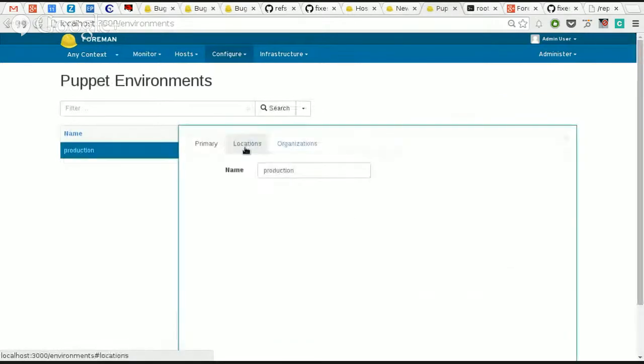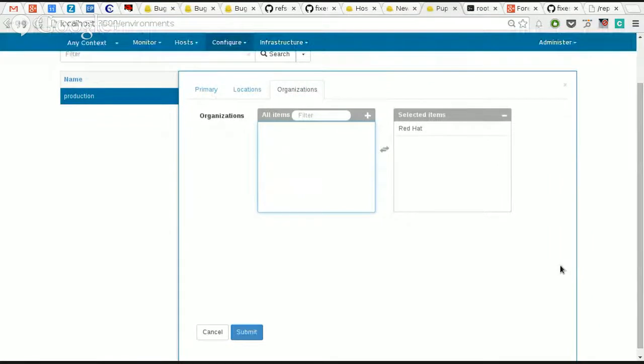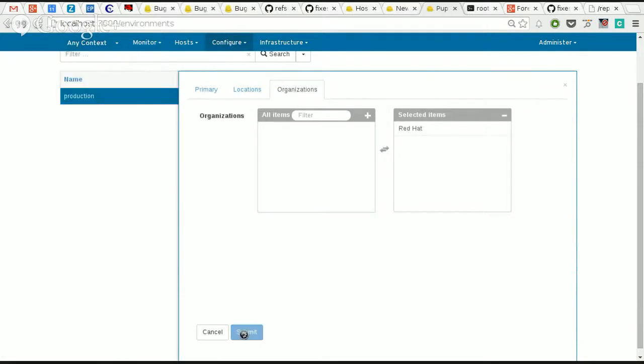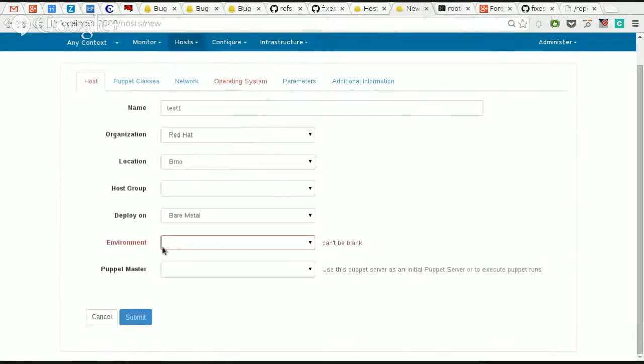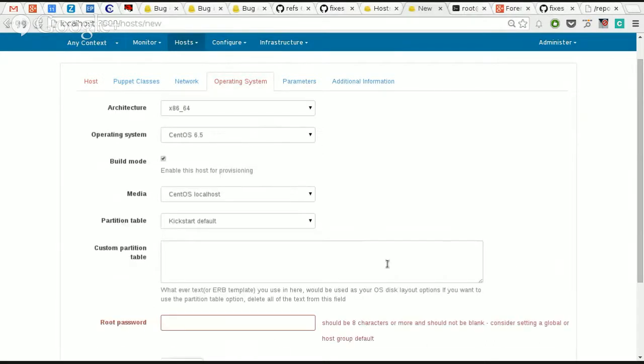Environments. Oh, is the environment assigned to a location and organization? It isn't. Sure, this is rather a bug. We should. Yeah, it's not a bug. It would be assigned if I were working in a specific context, but I'm working in any context, any organization, so it wasn't. For this reason, let me reload this page once again. Yeah, and we have it here.